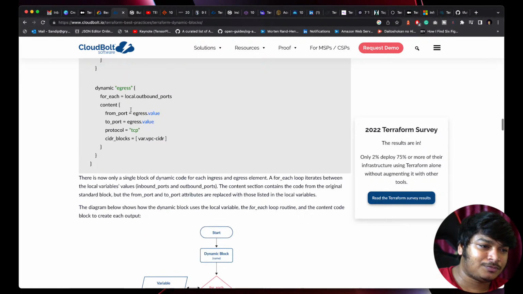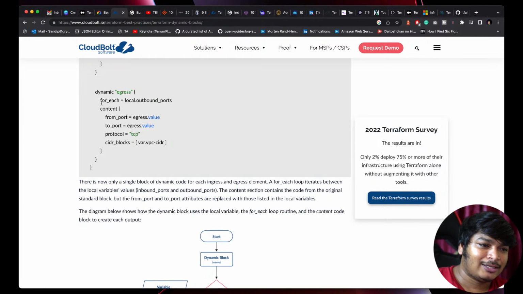So dynamic egress, then for each you are having the array variable, which is local.outbound_ports. Then you have the content, where this is the loop start part, or say for each. Then this is the main content part where you write what goes inside the content block. So from_port is egress.value, whatever the value in the loop, and to_port again the same value. Protocol is TCP.